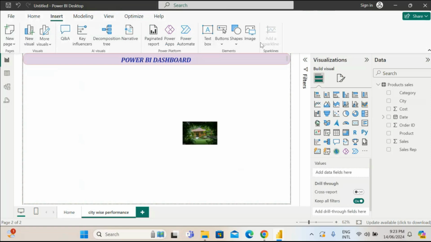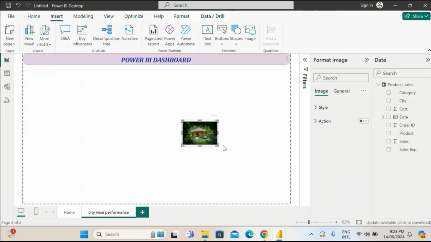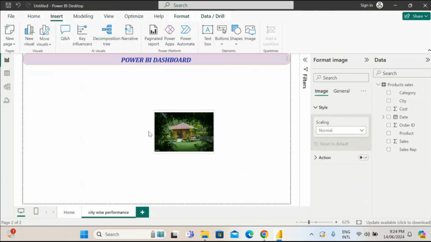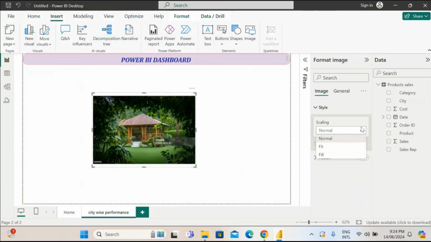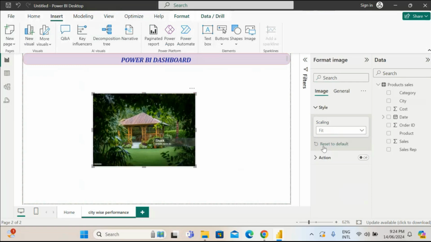So I have copy-pasted the heading, and I'm going to use this particular image as a home tab logo. When I click this image, the image settings open automatically. First it is showing scaling. This is the normal scaling; if you want to fit, it should be like this, and if you want to fill, it should be like this. So that is the scaling of the image.